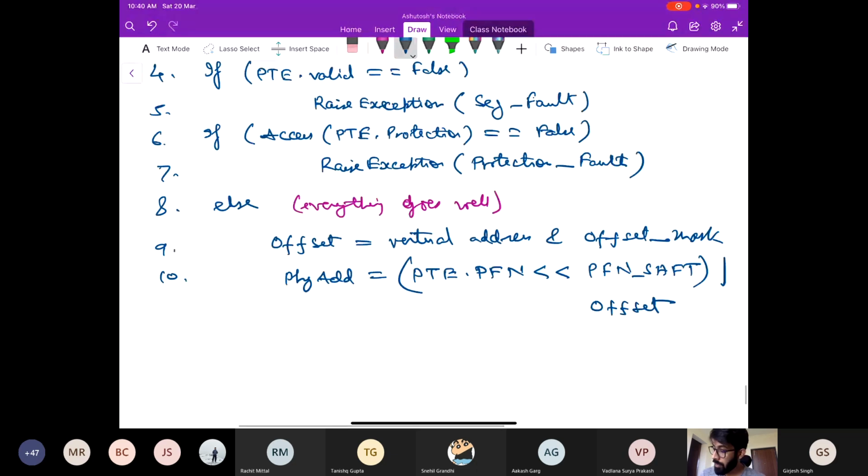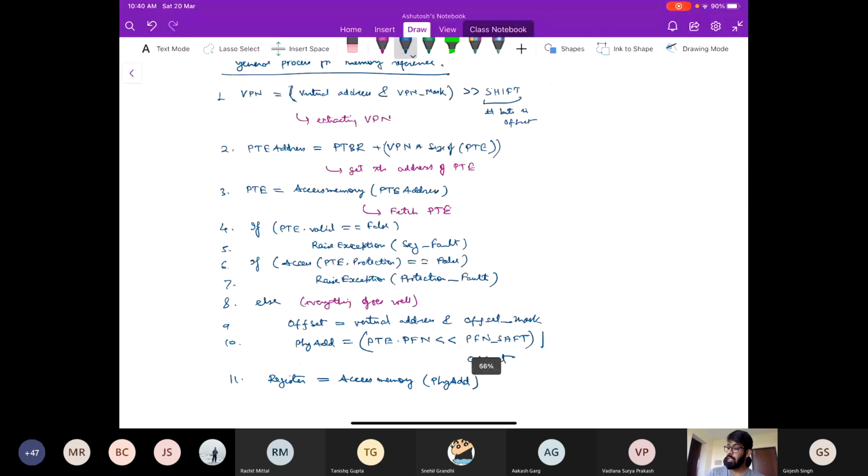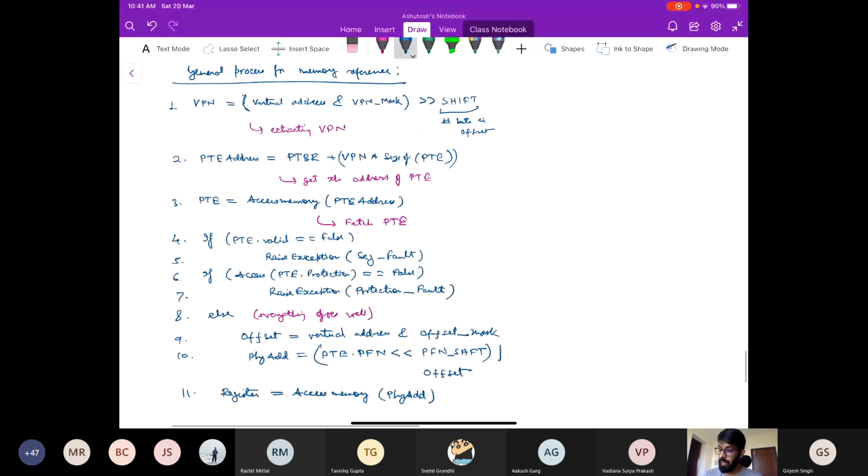And finally, we want the register to be equal to access memory of this physical address. Okay. So these are the steps involved in a memory access, right? So for every memory reference, the hardware needs to do all these things.